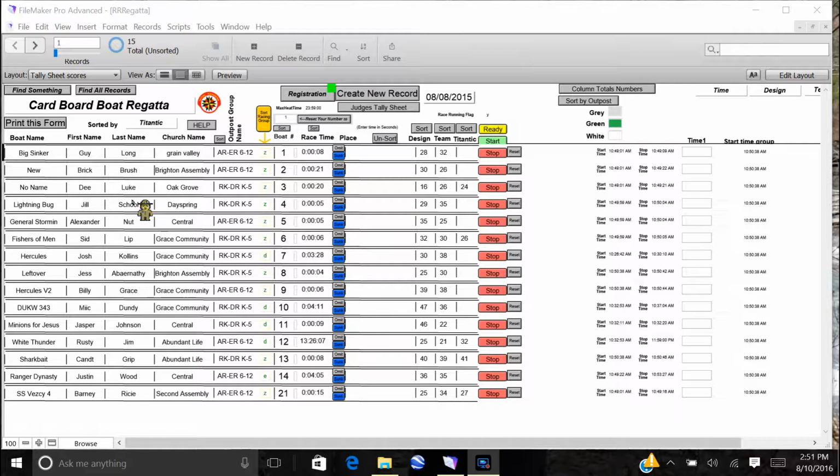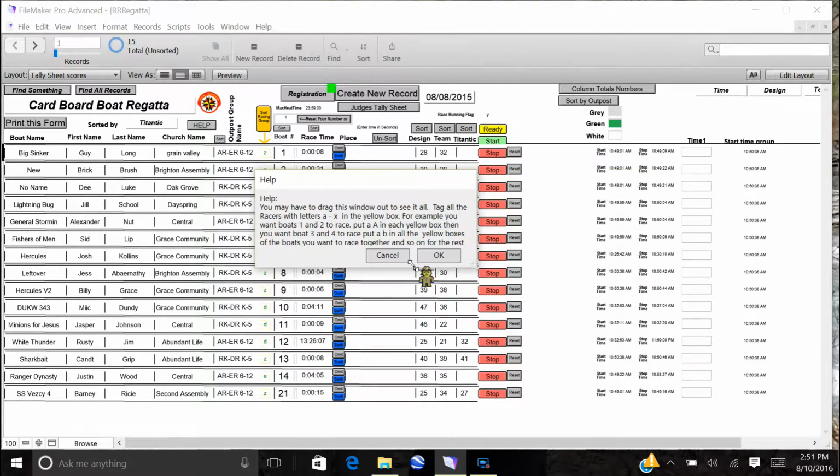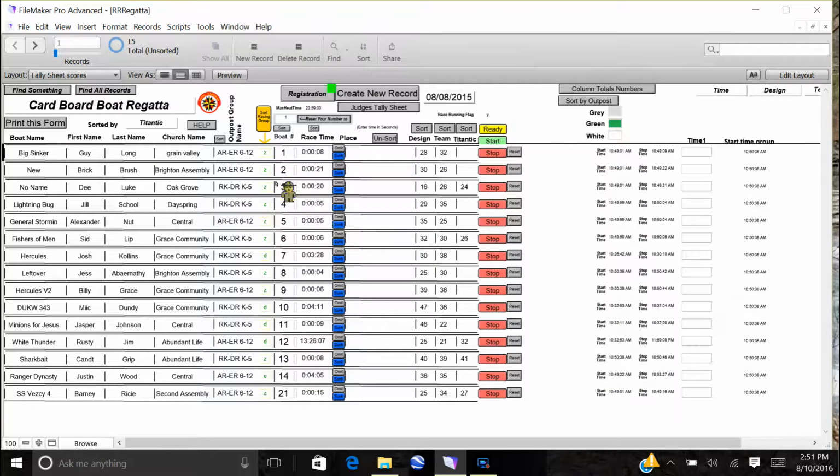And basically how you run this is you click on this help button, and you may have to drag that down to the corner and read this information, and this is basically what it tells you. Then if you need to get hold of me, here's my contact information at the end of that file. But I'm going to show you how to tag this.